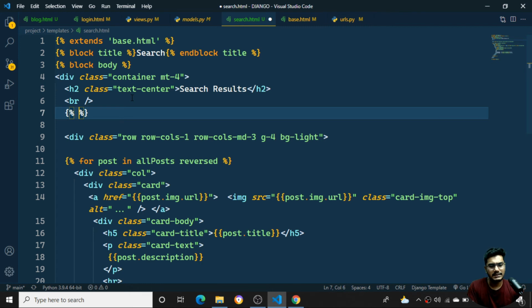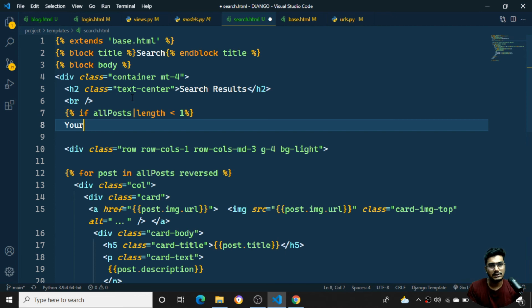I'll just check one condition. I'll check if the particular all post, whatever the all post is coming from the query, I'll check the length. If the length is less than 1, what I need to do here is say something like, your search.